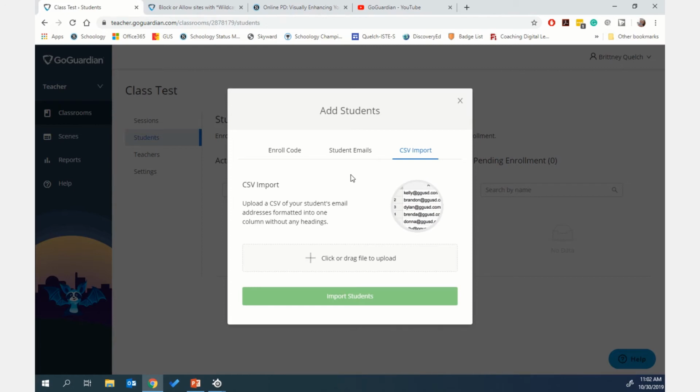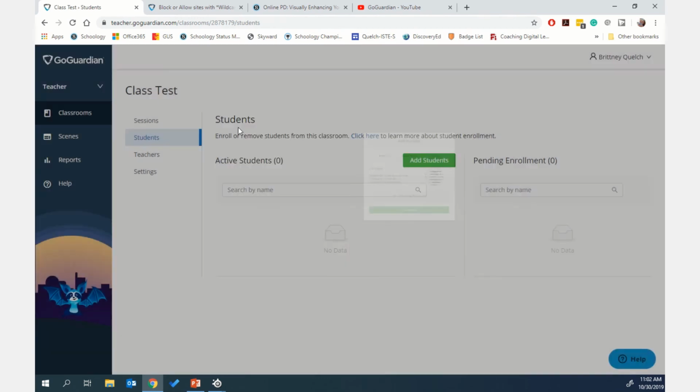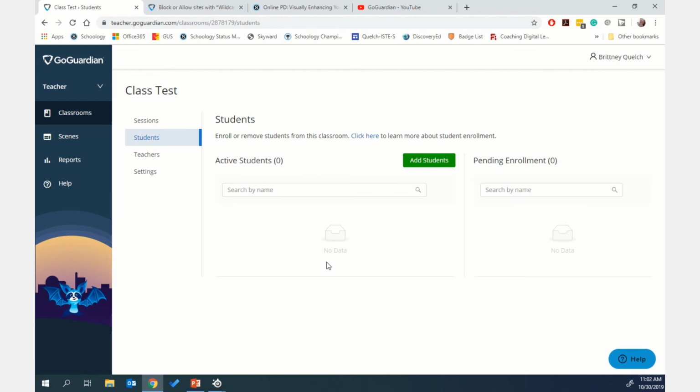You just paste in your list of all those email addresses, save it as a CSV file, and then you could basically either drag and drop it in this box to upload it, or when you click on this, it'll open up File Explorer and you could go and find the file, and then click Import Students. So once you've created your class, you can add your students, and then you're ready to start sessions with that class.